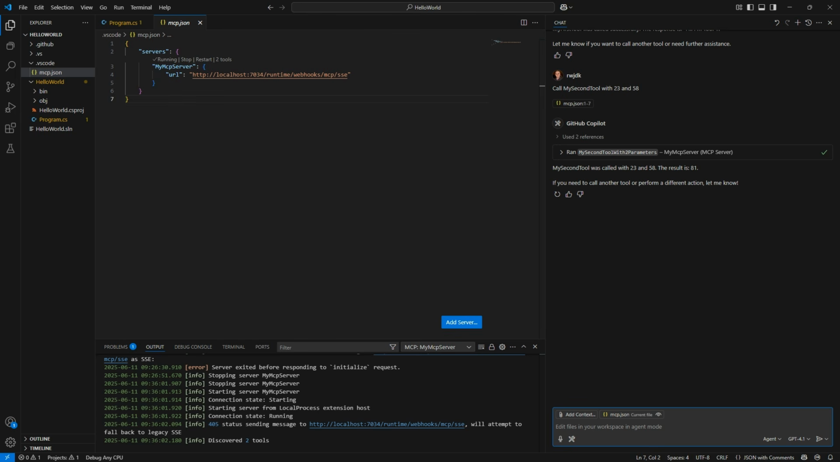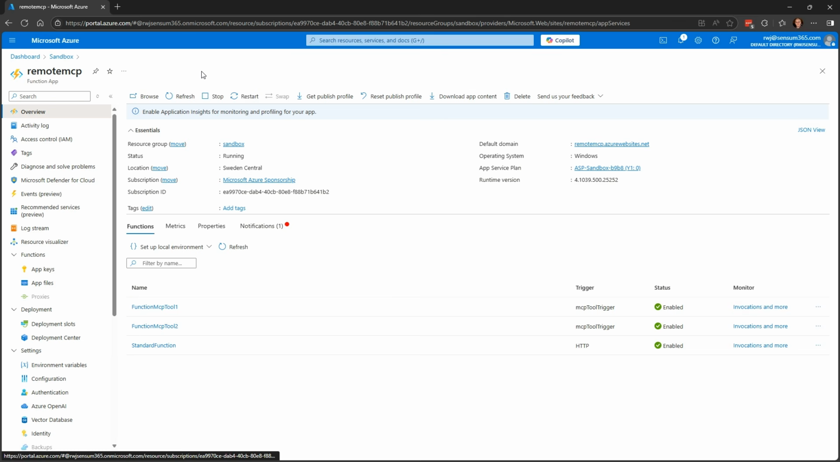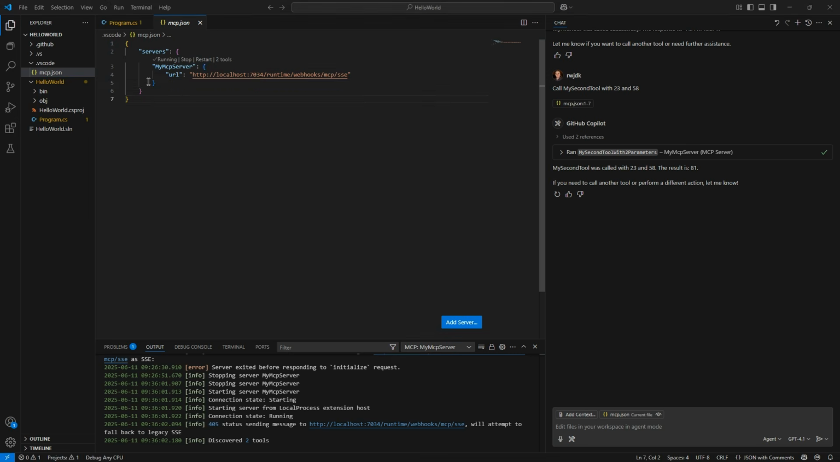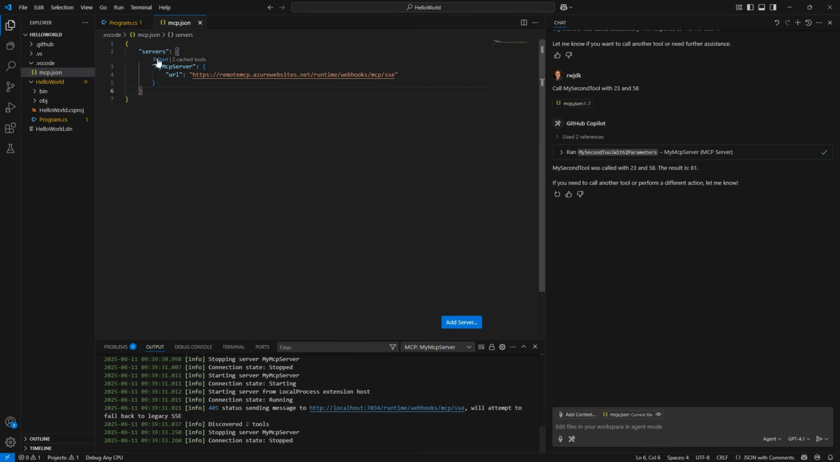If you want to do it remotely, you of course need to deploy your Azure function somewhere. I've just done it here in consumption, and I put it to something called remote MCP azurewebsites.net. So we might think that, okay, we just need to replace the localhost with this new thing, and we can do that. So like this, and we can say restart. Just need to save as well.